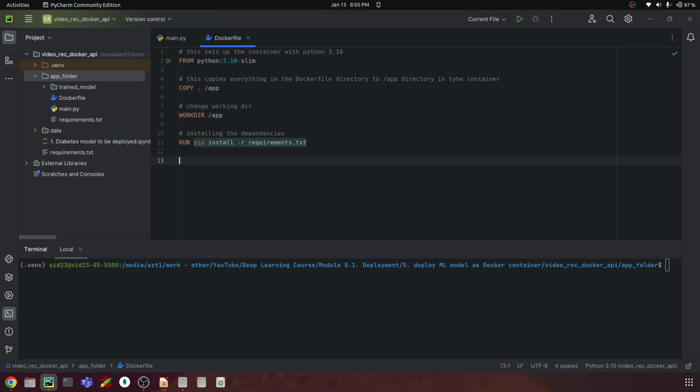Okay, so next we need to mention the port that our API is going to run on. So I'll say this as exposing port 80. This is the port where FastAPI will be running. So I'll say EXPOSE 80.